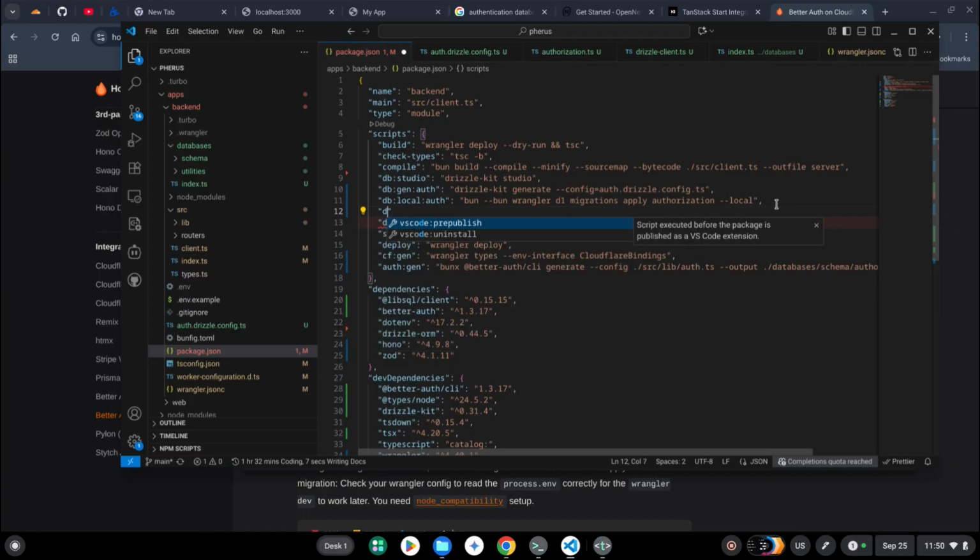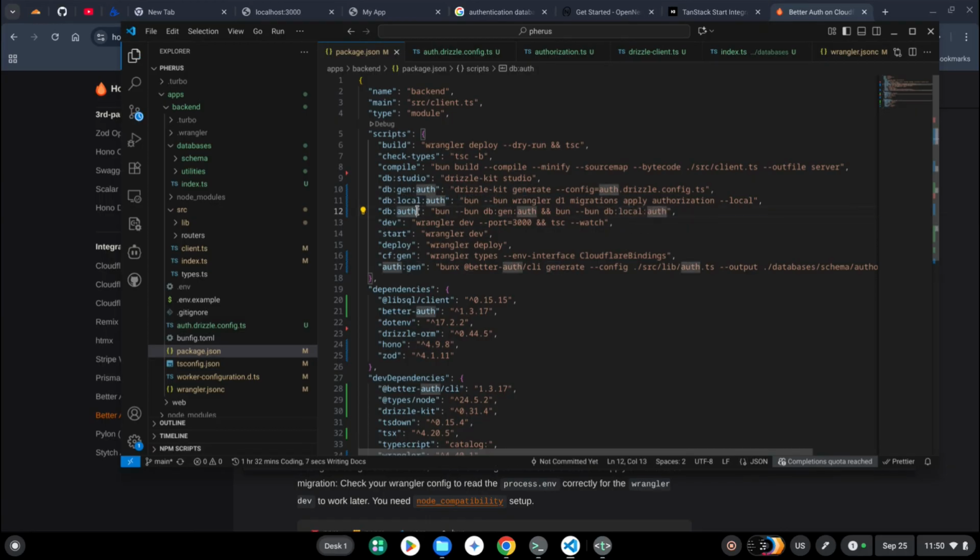So let's write a simpler command, db auth, to handle everything auth related here, and we copy. The first one is going to be bun expand this and bun run, and then migrate to the local so that it's available in our local database.